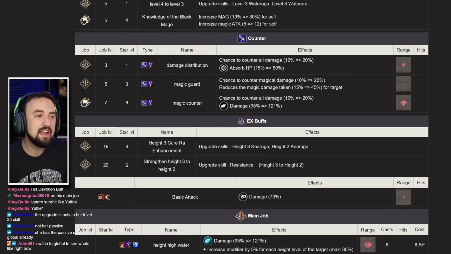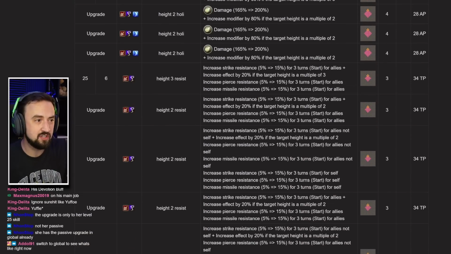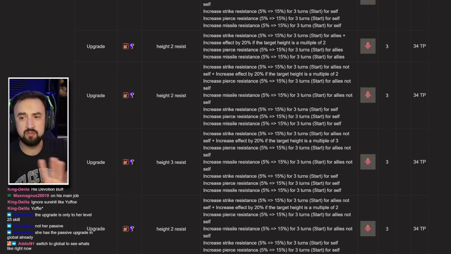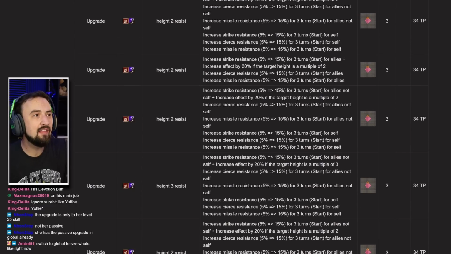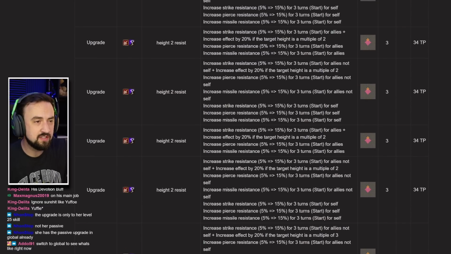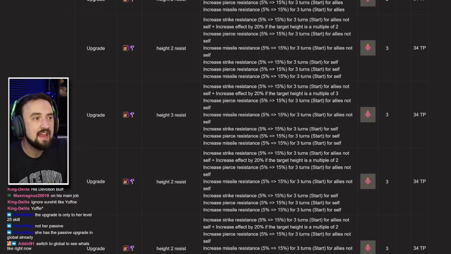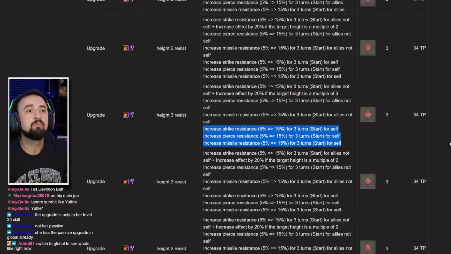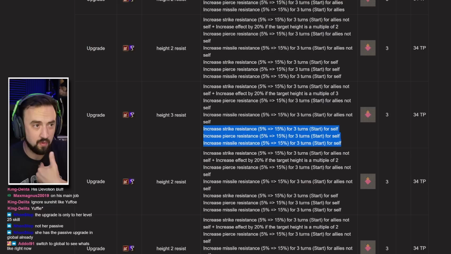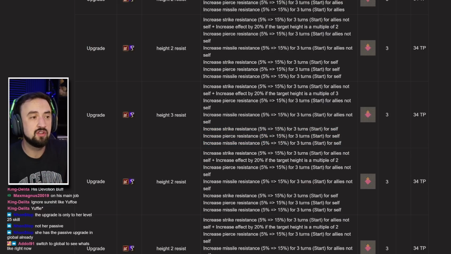Now, height 2 and height 3 resist is a group buff that she can cast. And you can see all of these words on the screen. Let me highlight what changes. Height 2 resist was a buff for allies that gave them 15% resist to strike, pierce, and missile, and increased the effect by 20% if they were height 2 or height 3. Now what it does is it adds these last three lines right here, where she will also get the 15% resist to those three things.